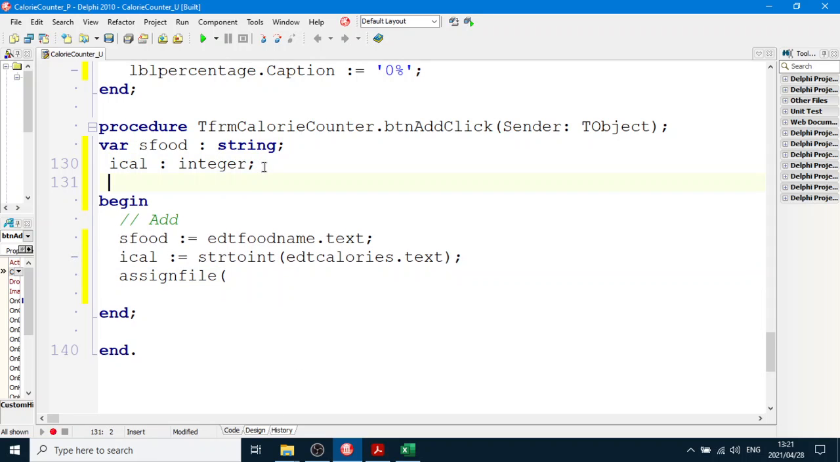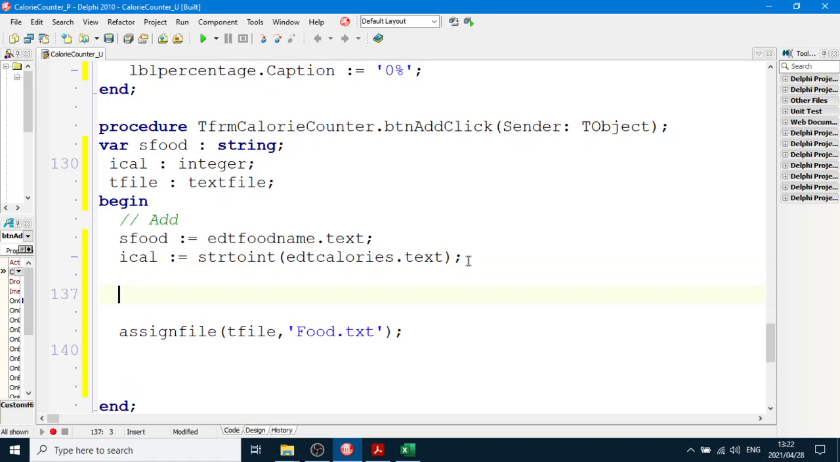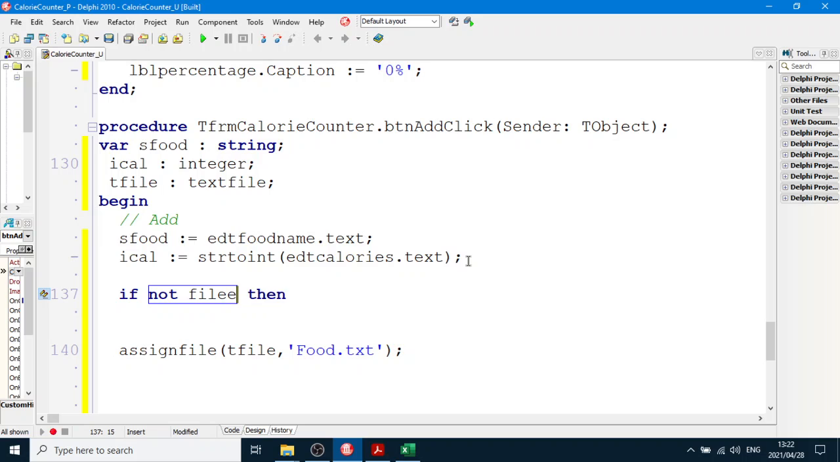So I'm going to put one in here, t file. It's not used globally, so I can use it here. Assign file t file, food.txt. Now, we actually only want to do that if the file exists, so we have to go and check if the file exists. If not file exists food.txt, then begin and end.